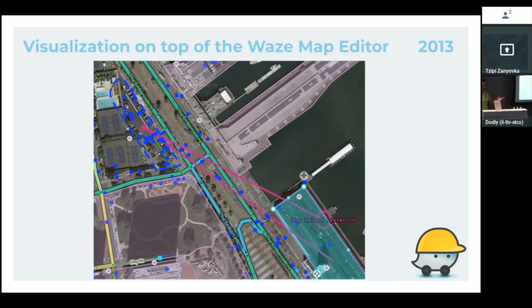The Waze map editor is a website anyone can access at Waze.com. It just lets you edit the map or make suggestions for edits. So we had an internal version of the same website, with JavaScript on top of it that let us visualize data and play with it.